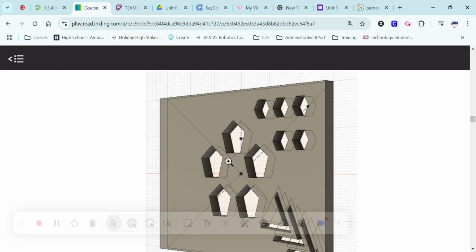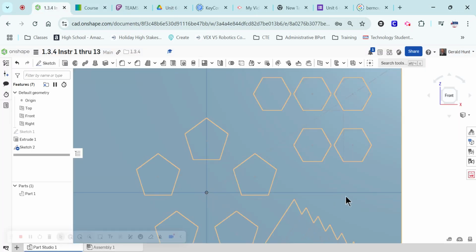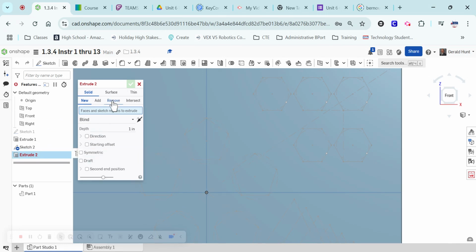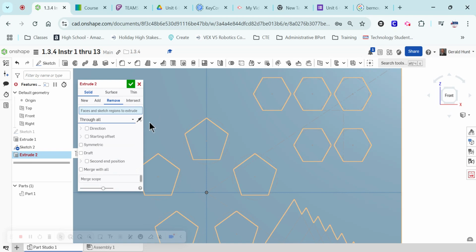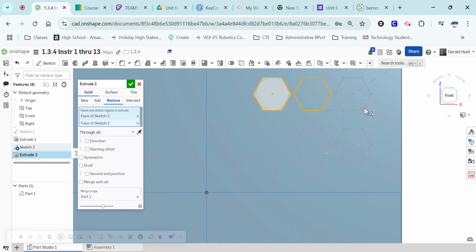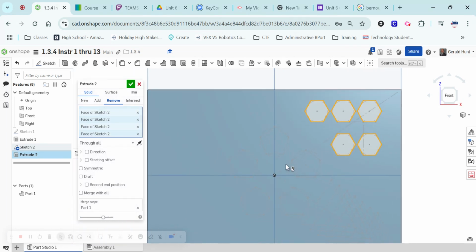So the next step is we're going to have to extrude each one of these. Okay, so let's go through it. I'm going to click extrude. I'm going to click remove, and I'm going to change this to through all. And I'm going to click each one of my hexagons. I'm going to click each one of my pentagons.